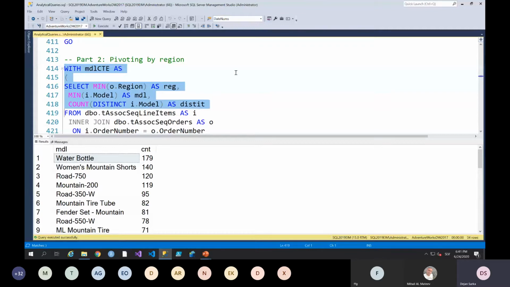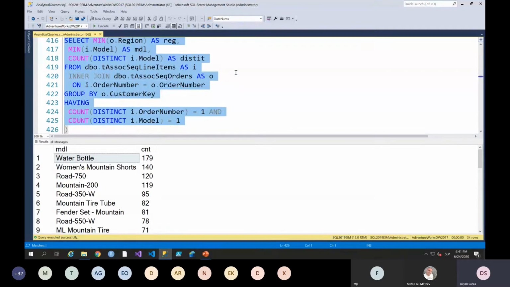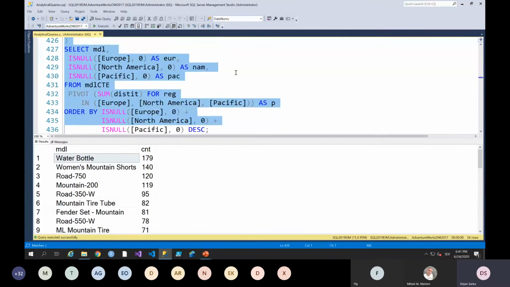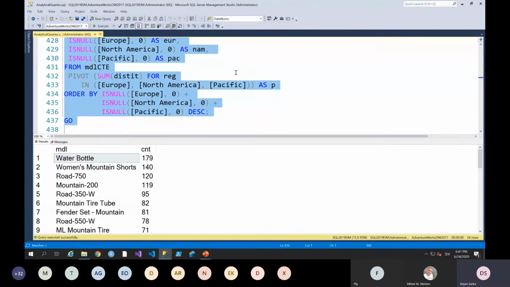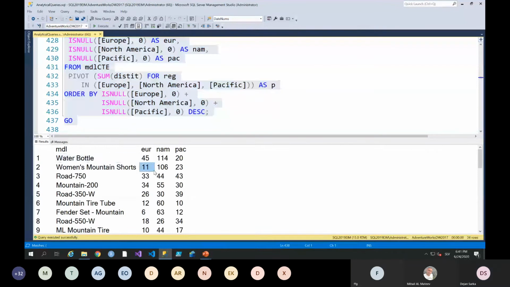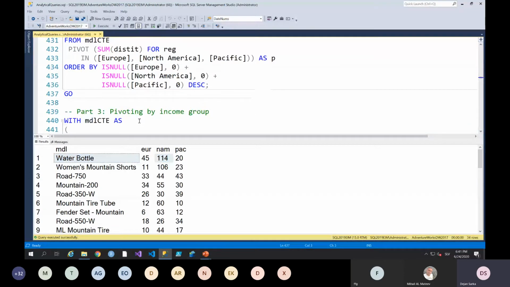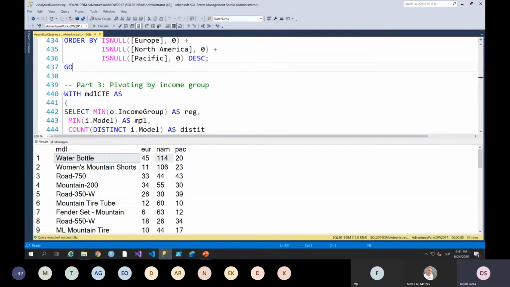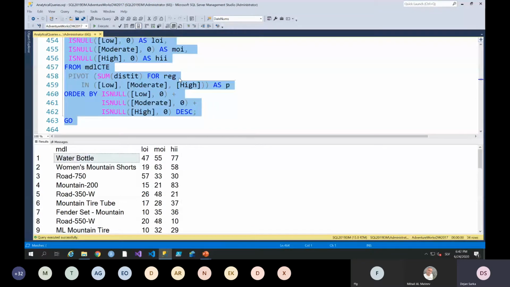So especially in North America, people just come and pass by and take a water bottle. Okay. I can also do this pivoting by income group. This is just another way to analyze the same data, and maybe I see some interesting patterns or interesting groups.